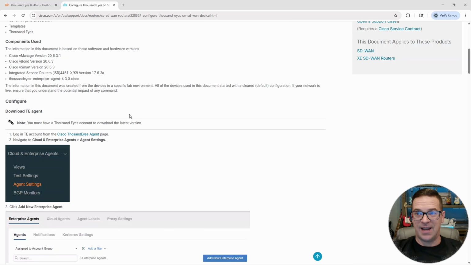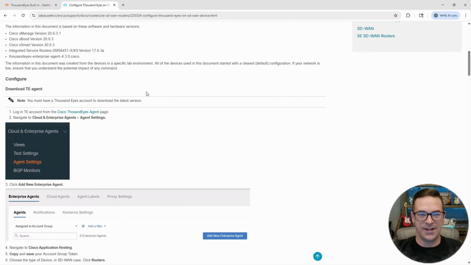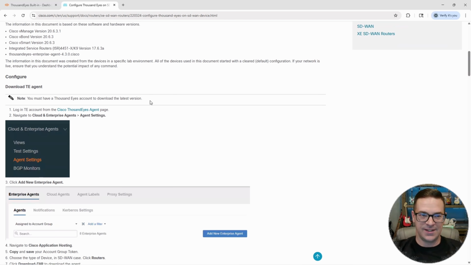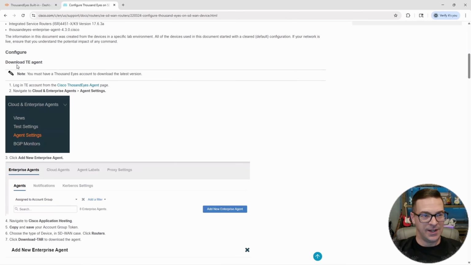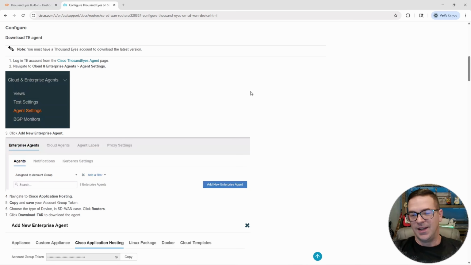Now, again, the lab that I'm working through is all virtual. So I'm using 8KVs. So I won't actually be able to containerize the instance of the Thousand Eyes agent, but I will show you how Cisco Modeling Labs CML can give you the same kind of feature set functionality without the hardware devices in play. So first thing they want you to do is download the TE agent. So again, I'm going to show you how to kind of get around some of this, but I want to take you through the example case that they have here because it's real world, right?